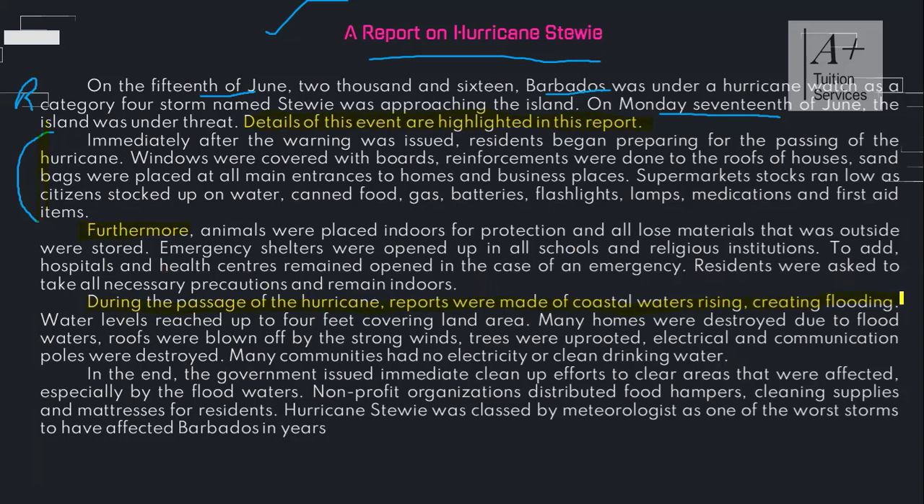So the first paragraph of the body talked about the warning in which people prepared for the hurricane, and the second paragraph also talked about the preparation for this hurricane. And the third paragraph talked about the actual extent of the hurricane, the damages. Now we go on to the conclusion.